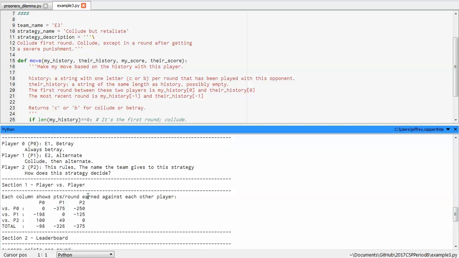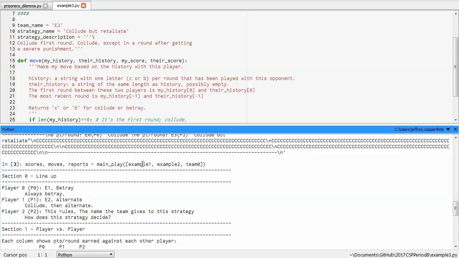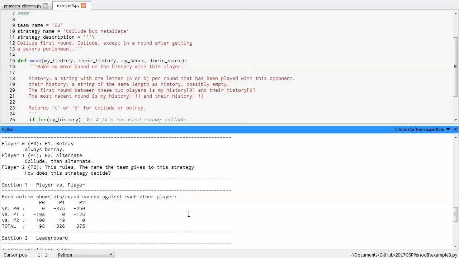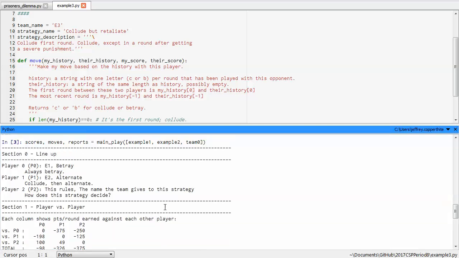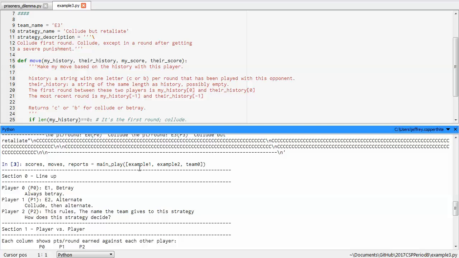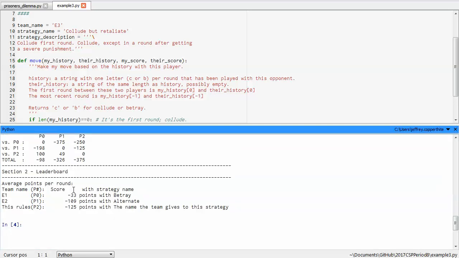In this case, we have example 1, example 2, and team 0. Oddly enough, team 0 is the team that I myself, as the teacher, have assigned. So this is the name of the team that I've assigned, and I haven't named a strategy or programmed a strategy yet, so there's not much to report about that. But just to show you, here's the main play. We're pitting it against example 1, example 2, and team, and we're getting scores, moves, and reports, and it's printing out all this information due to the main function.